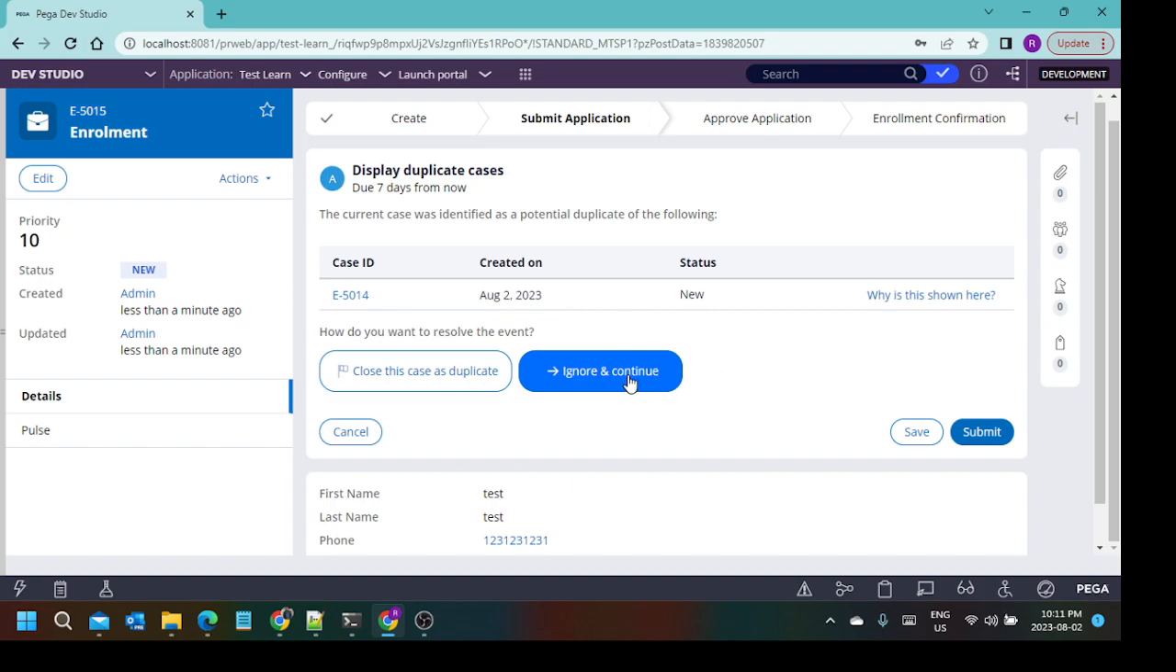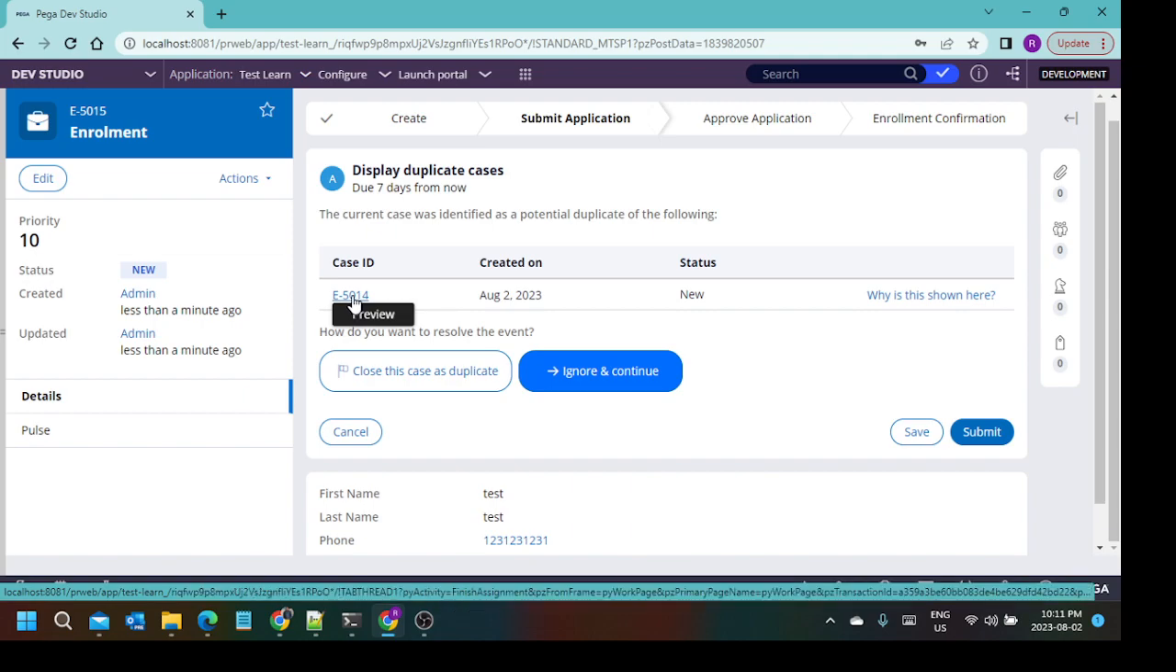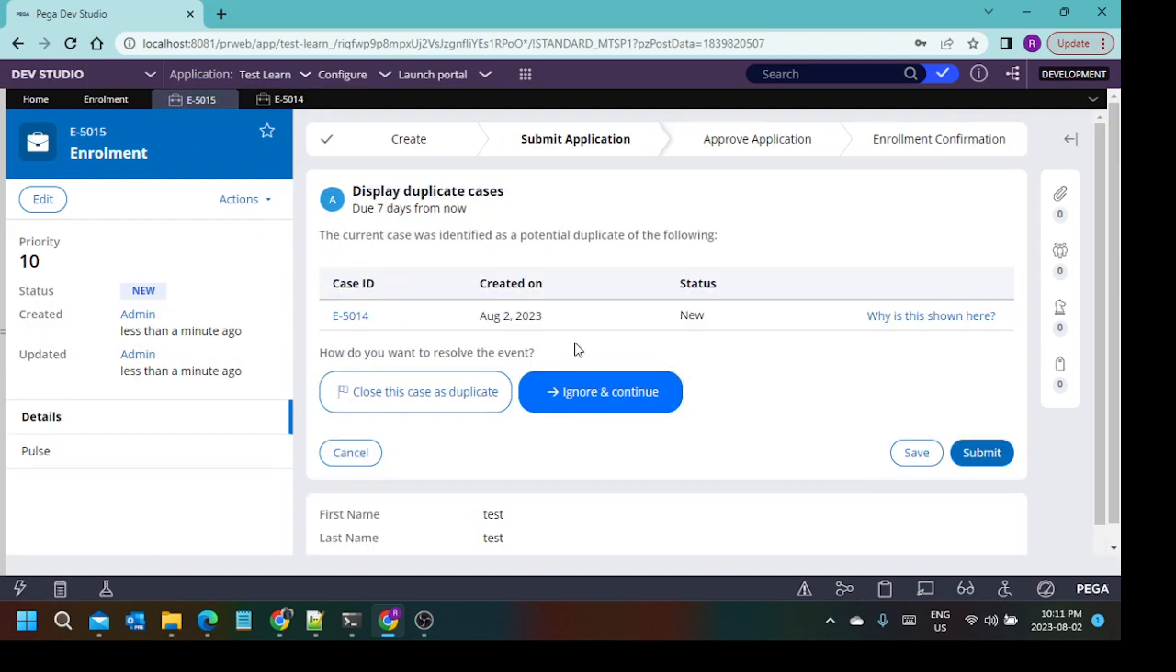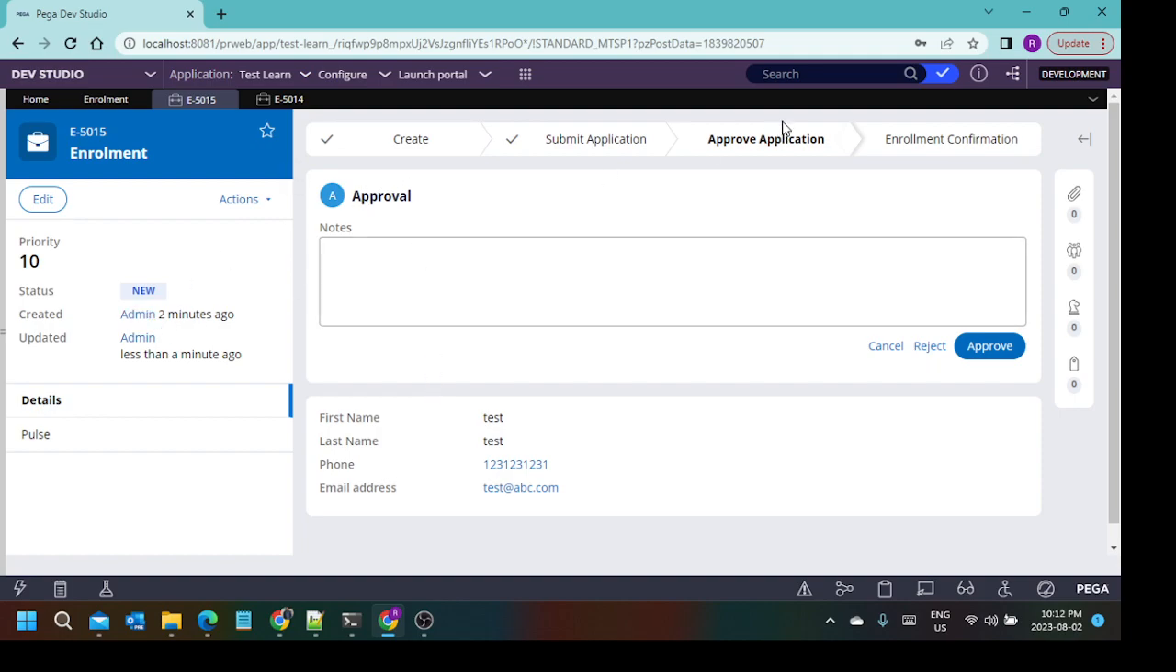Here we have two options: ignore and continue. So what I can do, I can open this case in preview mode and check the details here. Okay, these two cases are not exactly the same, so I can ignore and continue. I can click on ignore and continue, then the case will be moved forward. So I'm clicking on ignore and continue this time. I clicked on ignore and continue and I click on submit. Then it came to the approval.